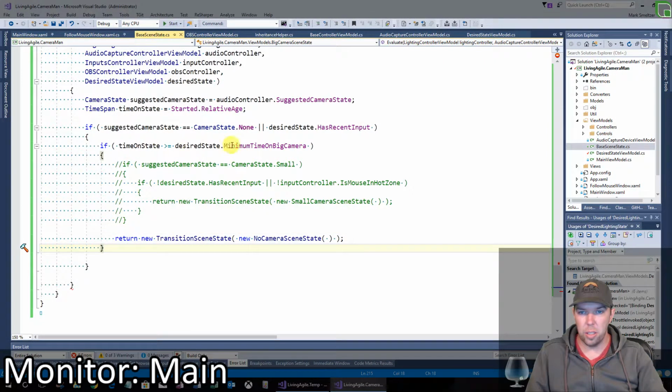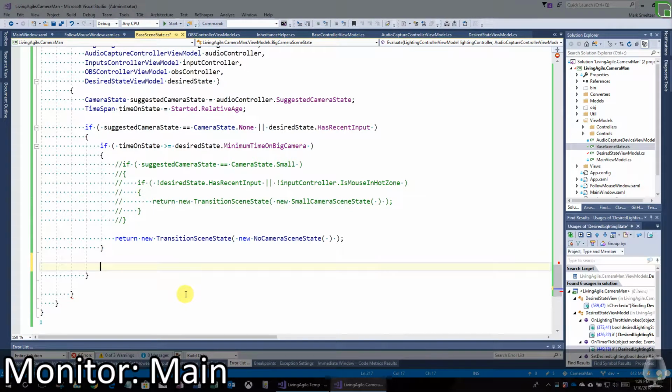So if he's been on long enough, then he can transition off. Otherwise, and what are the other cases? I've got recent input. I think I'll do these separately.